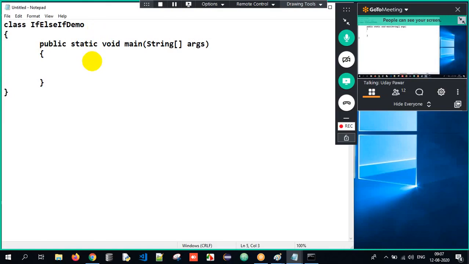Now, there are two variables: int a equals 5 and int b equals 10. So how many possibilities are there? a can be lesser than b, a can be greater than b, or a can be equal to b. So there are three possibilities. So if, open curly braces, close. If a is lesser than b, what will I do here?